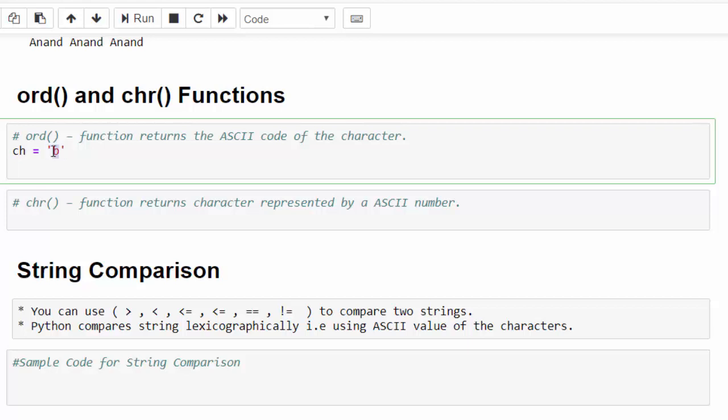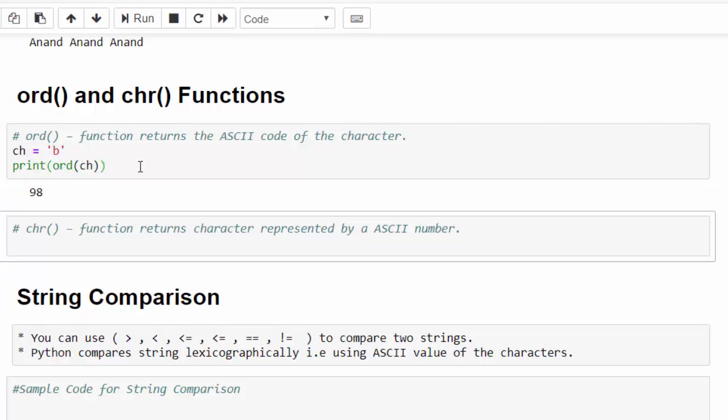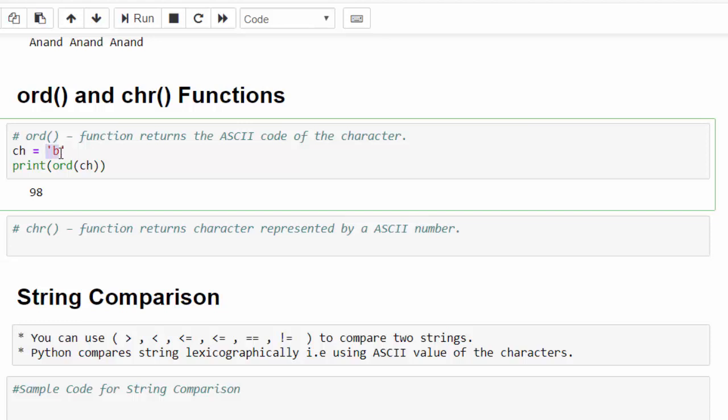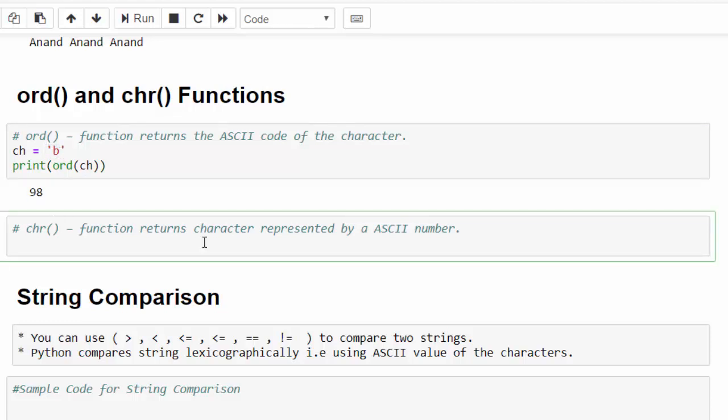Here, since it is a character, I mentioned it with single quotes, print ord. Within this, if you mention the variable and run it, the ASCII code for small letter b is 98. First one, we are finding the ASCII number for a particular character. Now, for that ASCII number, what is the character? It's just like vice versa.